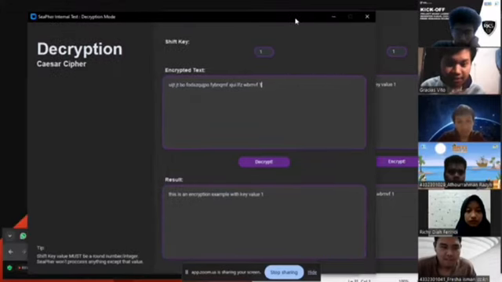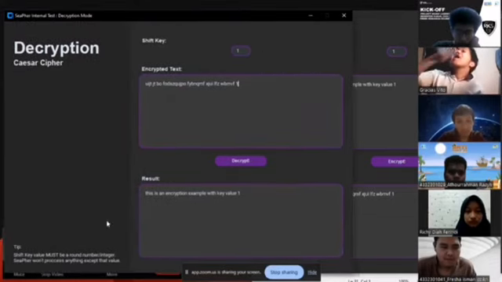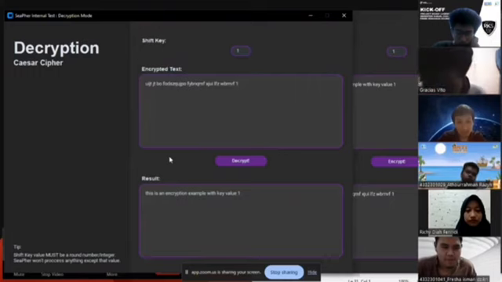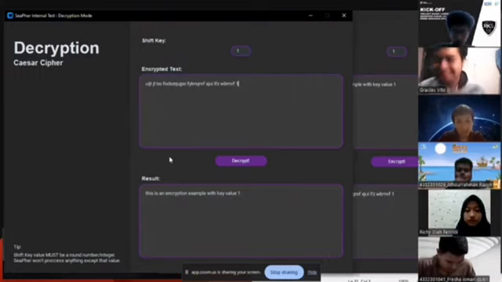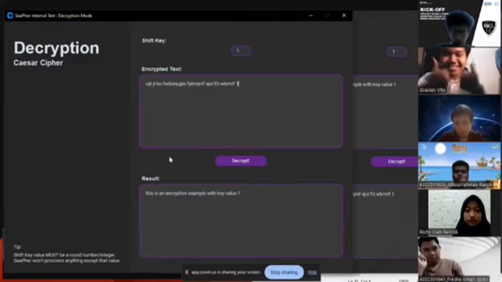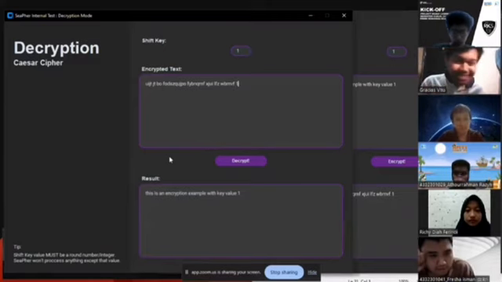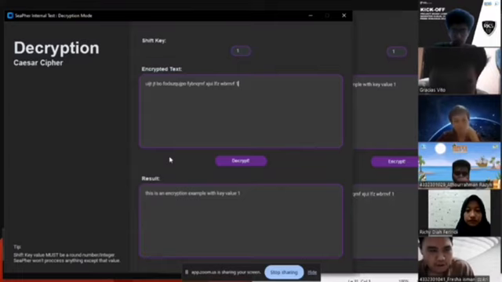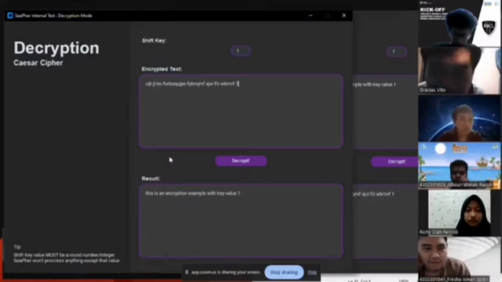I want to tell you about the decryption Caesar cipher. It has a shift K. It's basically the same thing but in reverse. The encrypted text means the encryption text and result. This is an encryption example with the key value 1.